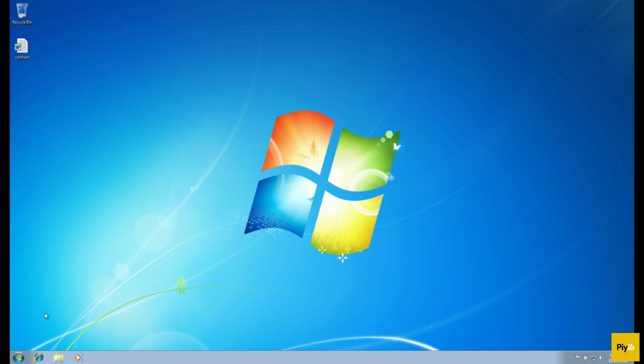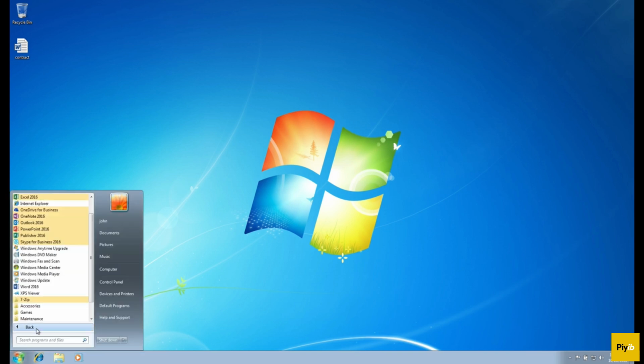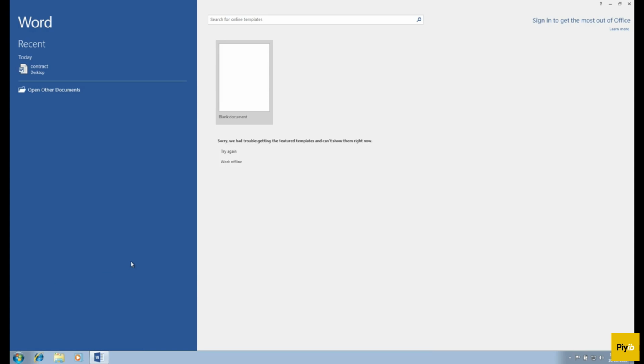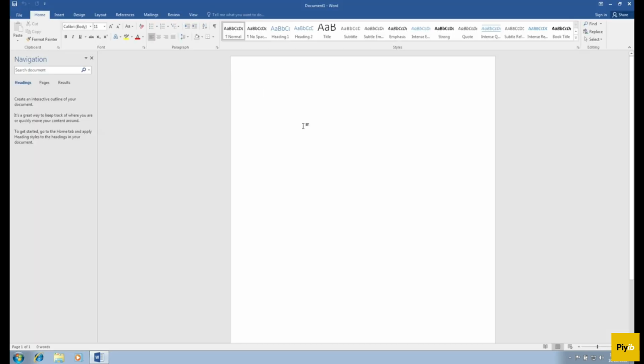So what we can do is start Microsoft Word 2016. So that version, not the online version, but Microsoft Word 2016. So we'll start that. And we create a new blank document. Now, if you want, you can add some text here.